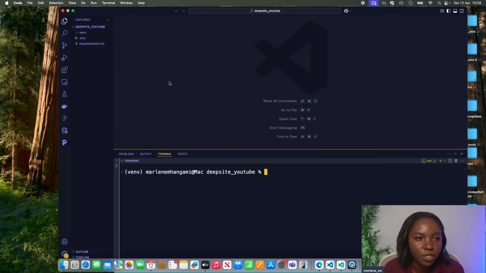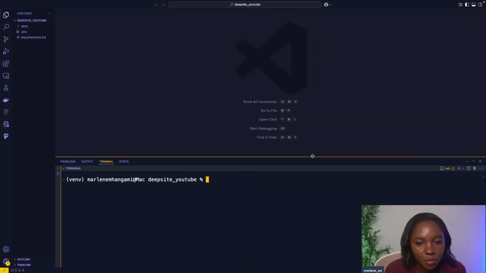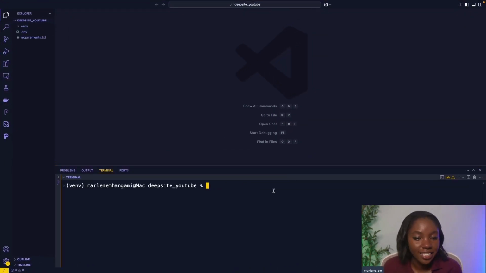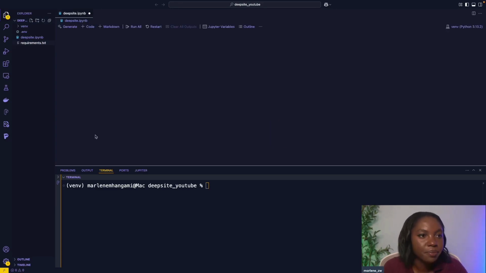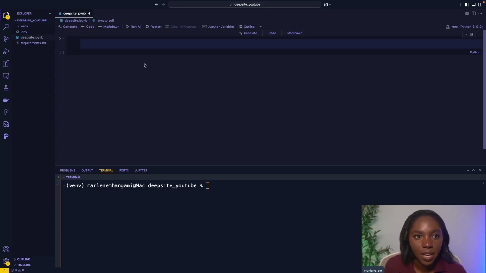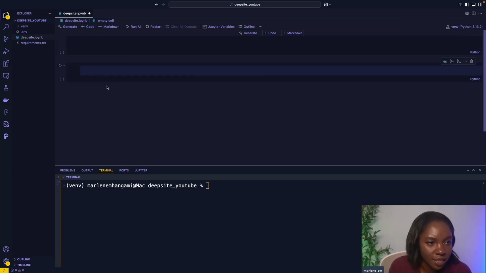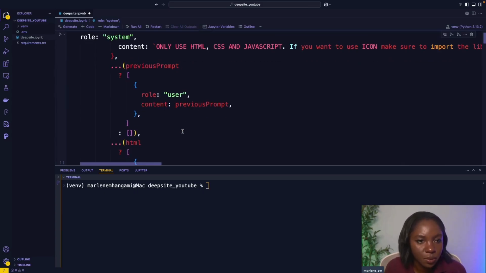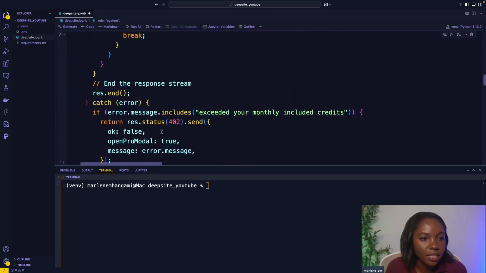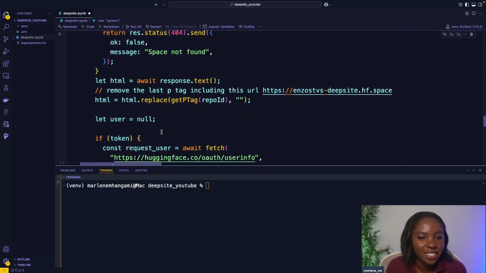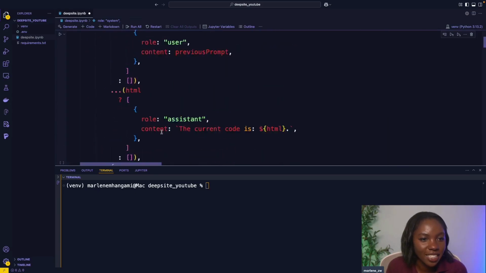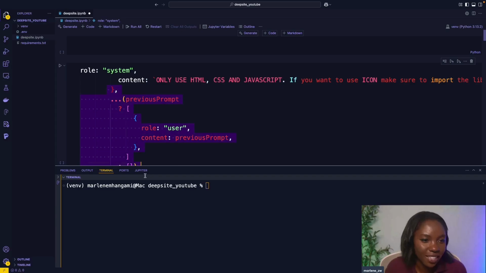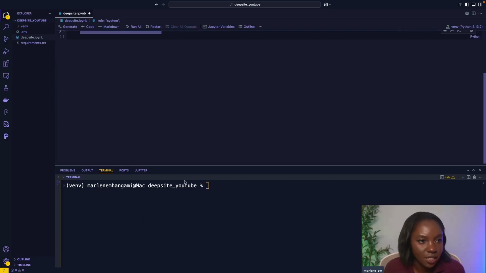Let's go to our VSCode now. And here, let's create a new Jupyter notebook. Let's call this deepsite.ipynb. And then let's go ahead and create a second cell because I want to do imports in the first one. And in this, oh my goodness, it's copied a bunch of other things here. I don't want all of that other stuff, so I'm just going to delete it.